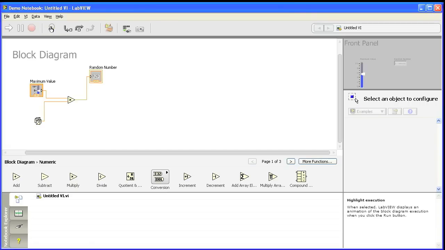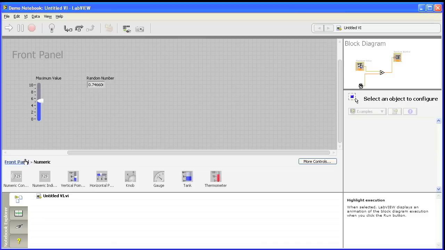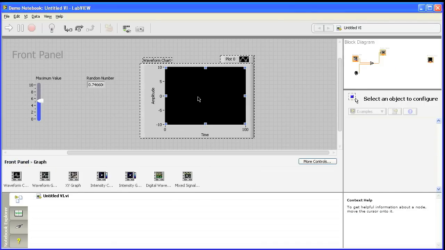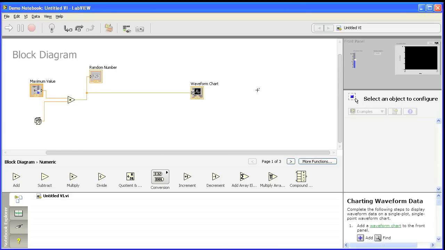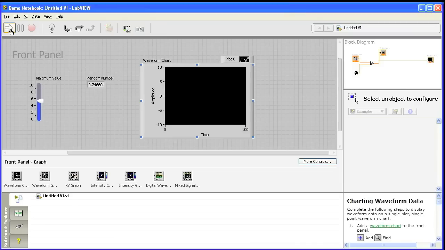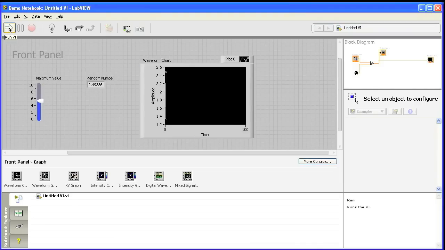Suppose we want to see a trend of values over time. Let's place a chart on the panel and wire the scaled random number to it. We can run the VI repeatedly, and the chart collects a history buffer to show past values. To make the VI run repeatedly until we press a stop button, we'll add a loop to the diagram.